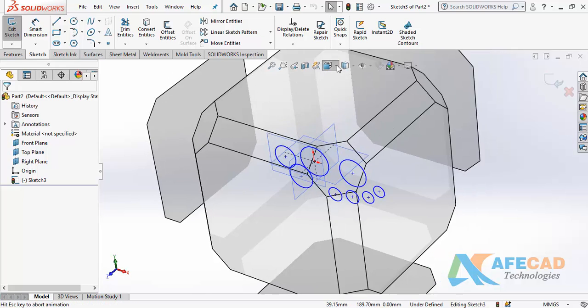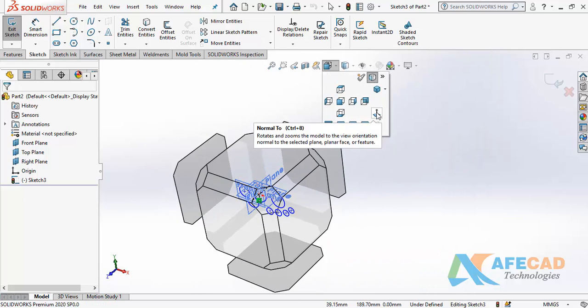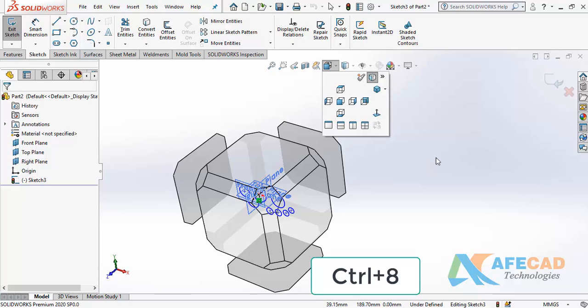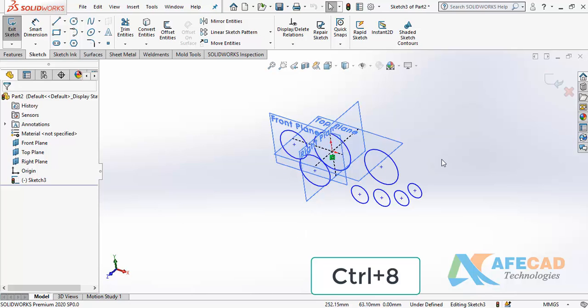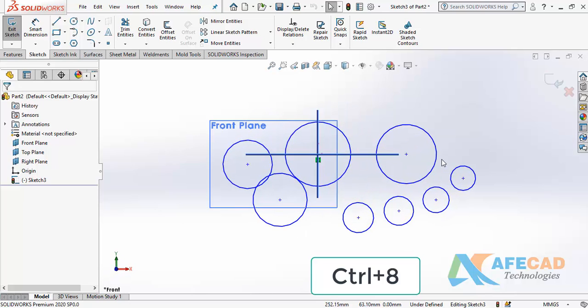So the first method, I can click here, Normal To, or you are seeing the shortcut key Control 8. I can use Control 8 from the keyboard also for Normal To. You can change direction with Control plus 8. You can come into the normal to view.